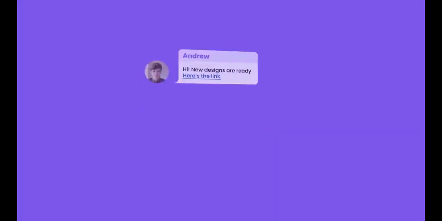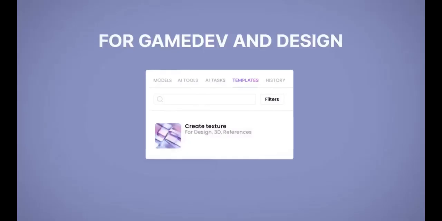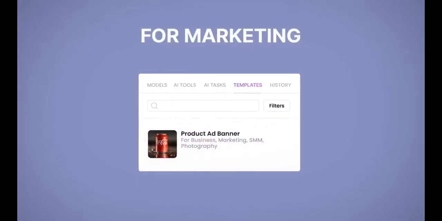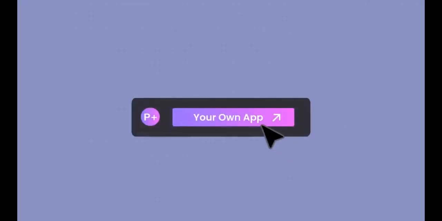Deliver your work to your clients virtually and in real time. No more weeks of waiting and back and forth. Get started immediately with templates and frameworks tailored to your needs. You can build your own AI application based on our neural network bundle.